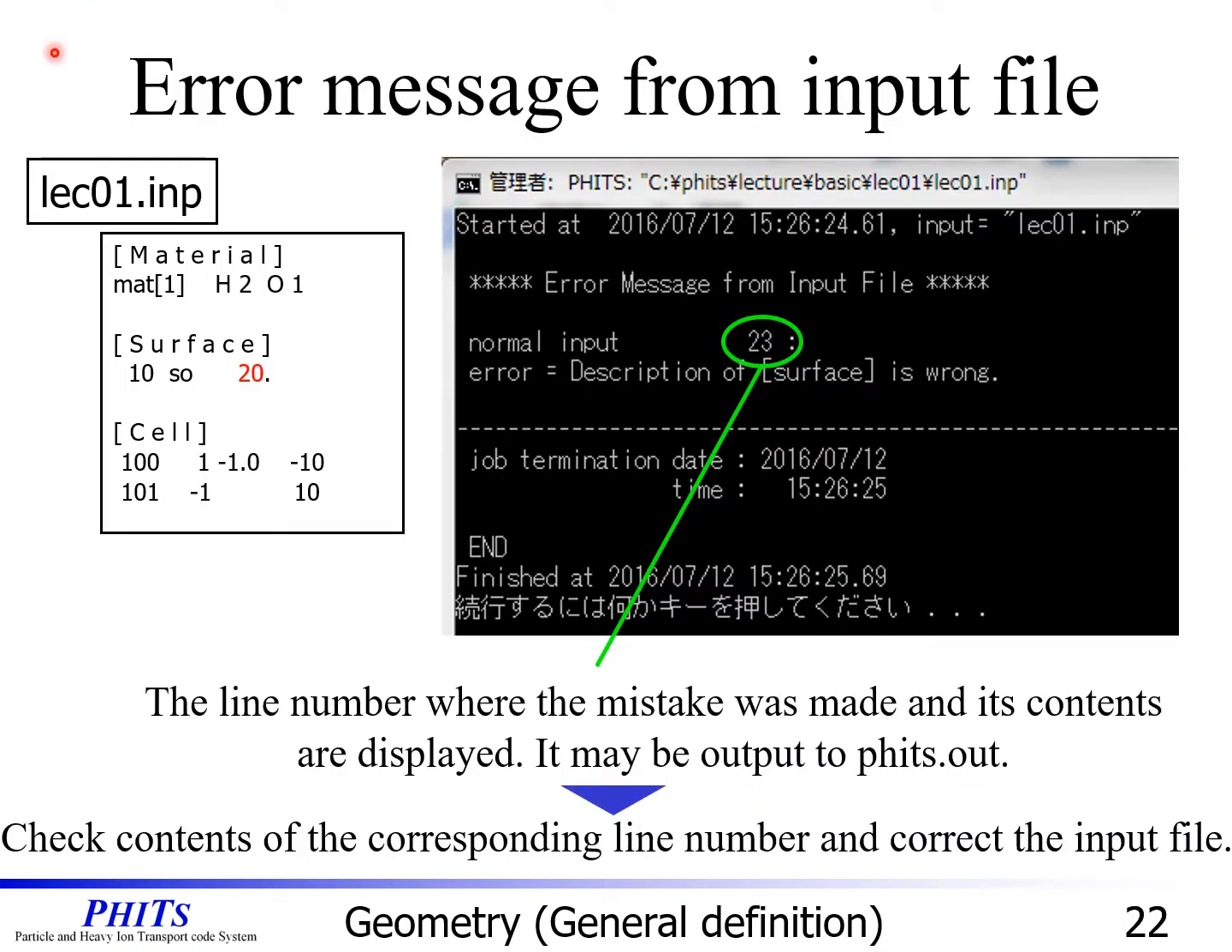This slide shows an example of an error message from the input file. If you fail to run PHITS, the line number where the mistake was made and its contents are displayed in the terminal window. It may also be output to PHITS out. In this case, please check the contents of the corresponding line number and correct the input file.